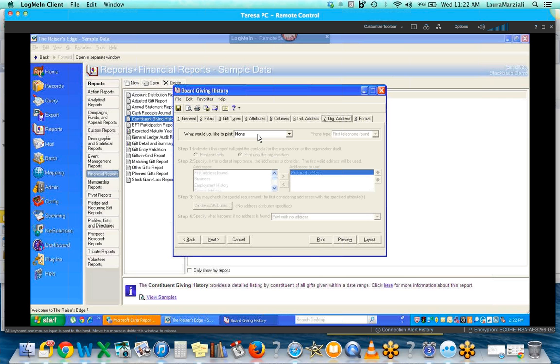Because, again, if we ran like an alumni giving history report with addresses, it would be 10,000 pages long. So it's just good to always double check that. Now, the format tab.